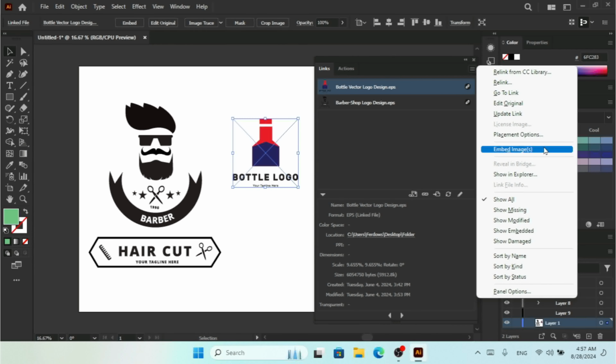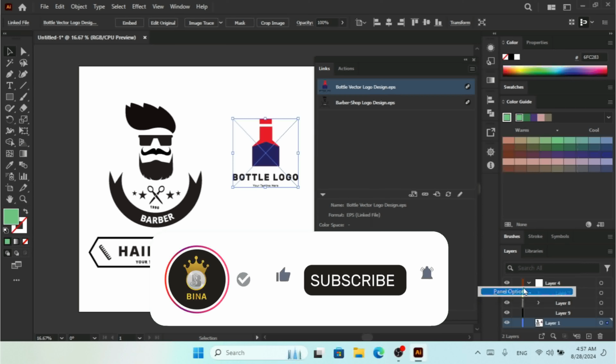So here we have this embed image as well. Also, you're going to get the other options like reveal in Bridge, show in Explorer. If you want to show in Explorer, you can click this option. You can link file info. There we have show all, show missing, show modified, show embedded, show damaged, and you can sort. And we have the panel options.